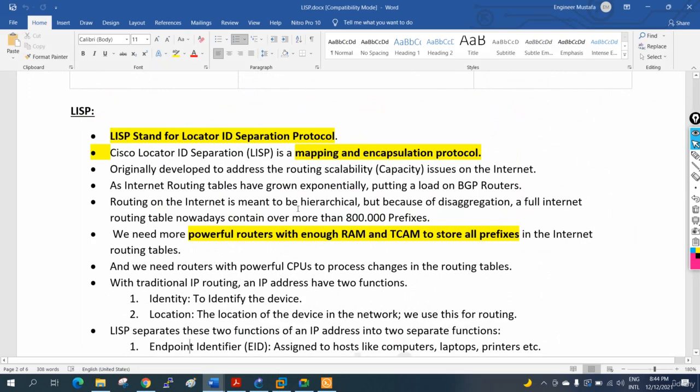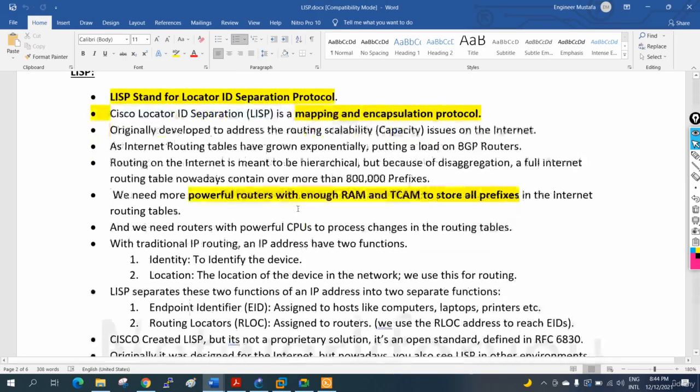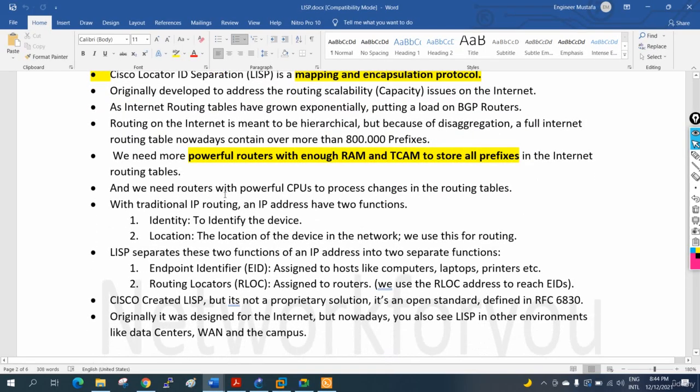Why are we using it? Because we have an issue in the internet routing table, because it is growing exponentially, and it is putting load on the BGP router. Currently we have 800,000 prefixes in the BGP routing table, the internet routing table. We need a more powerful router with enough RAM and TCAM to store all prefixes in the internet routing table, and also a router with a powerful CPU to process changes in the routing table.